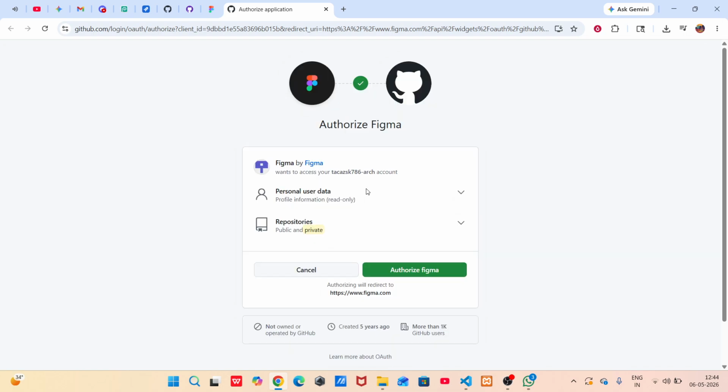Once you click, you'll be redirected to a GitHub page. Here, you'll need to authenticate your account and confirm the integration. Just follow the steps laid out on that page, and before you know it, you'll be back in Figma. Once you've completed the authentication process successfully, the real fun begins.